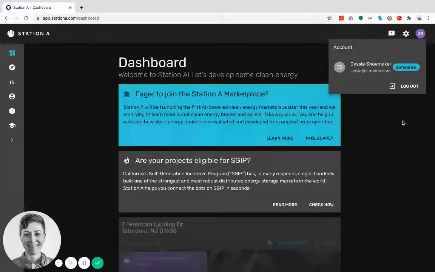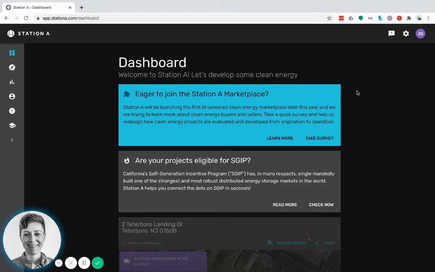corner. The dashboard is a place where we make you aware of things that may be pertinent to your interests. For example, right now we have the Station A Marketplace Participation Survey linked at the top. If you're a building owner looking to explore your clean energy options, or a provider of distributed energy solutions, please feel free to take that survey and enter into participation in the Station A Marketplace.